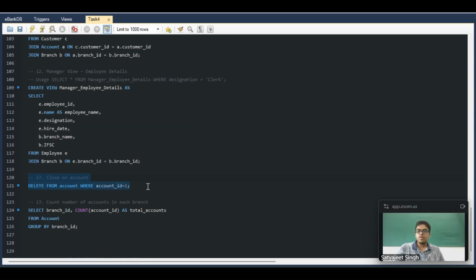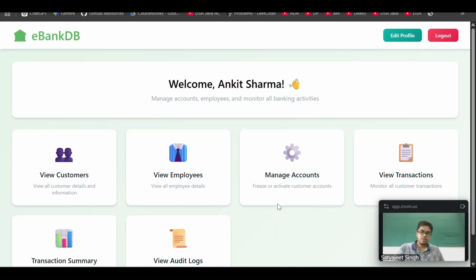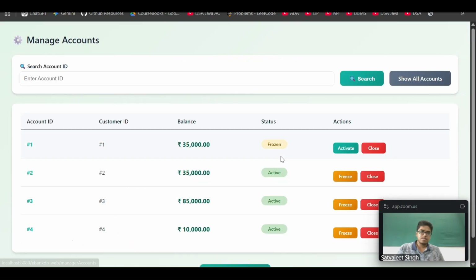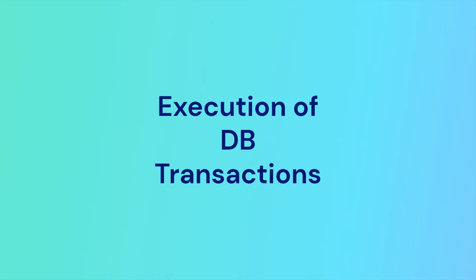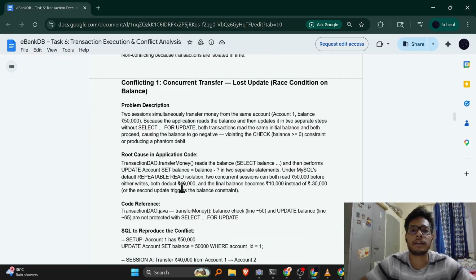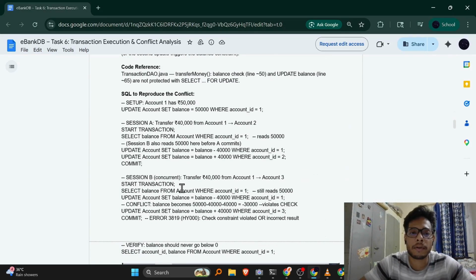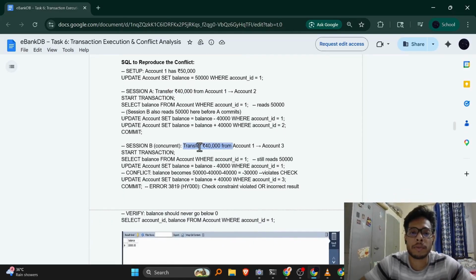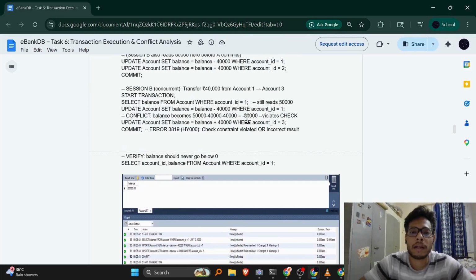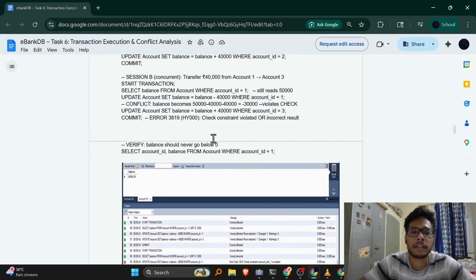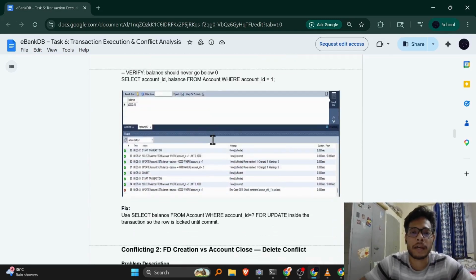This one is a special feature only available to manager. As you can see, the account has been successfully closed. Second transaction we can see when we are trying to do concurrent transfers from the same account. Like if we try to transfer in session A 40,000 from account 1 to account 2, and in session B at the same time we are trying to transfer 40,000 from account 1 to account 3, which follows a race condition, and our account balance becomes minus 30,000, which violates our check that account balance cannot be negative.